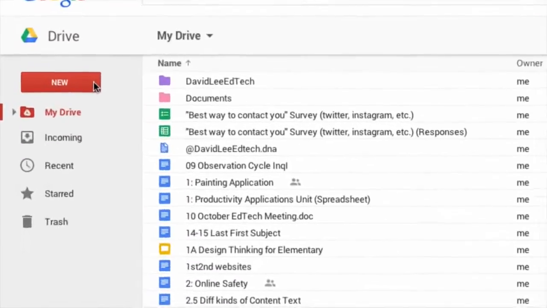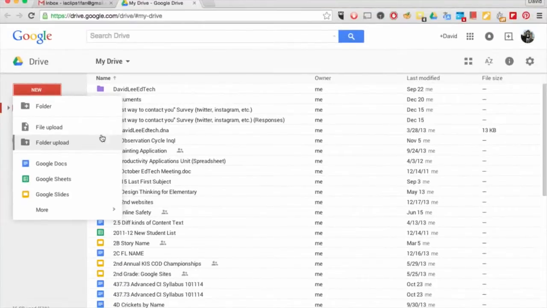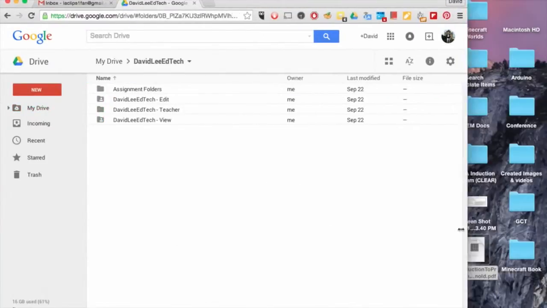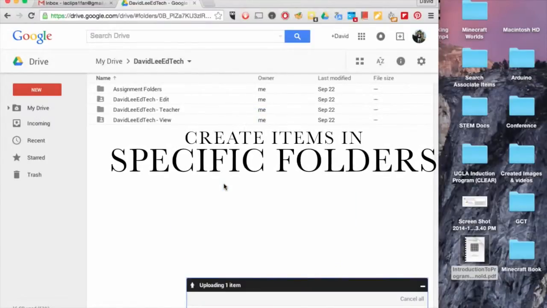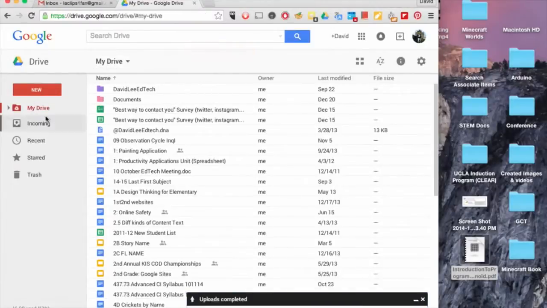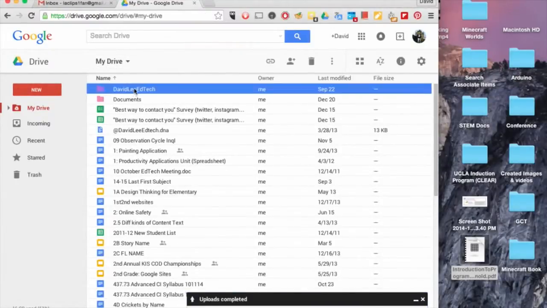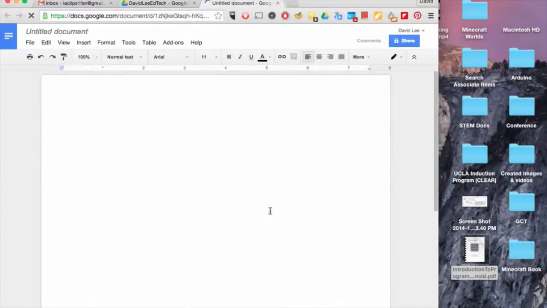In the left-hand side navigation, you will find the red New button that lets you create a new folder, upload a file, or upload a folder. You can also drag and drop items from your desktop into your drive. Make sure to create these items in the folder you want it to be in. Here's an example. I want to create a drive tutorial document in my Daily EdTech folder. I first will need to go into the folder, then create the document.